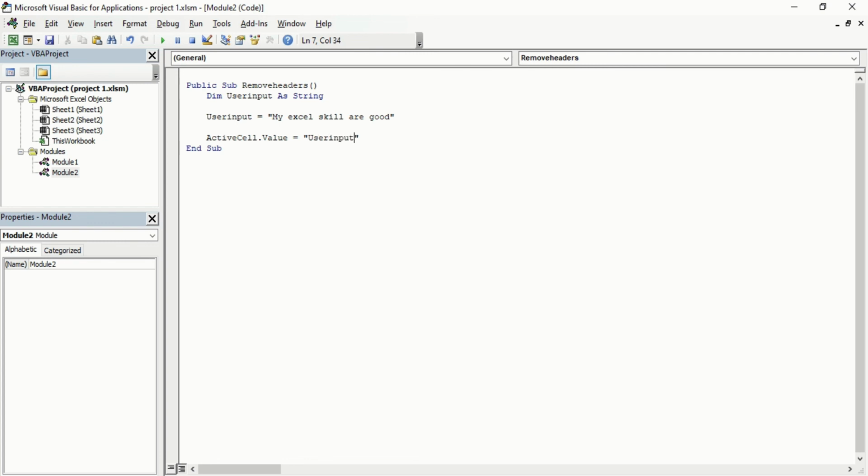UserInput. Now you executed that. My dimension has a variable that is UserInput, and that UserInput is in string form. And the UserInput has the information that my Excel skills are good. Now that is my ActiveCell value, and whatever I put in and execute will put UserInput, and UserInput is equal to my Excel skills are good. So I hope you understand, this is very simple coding.